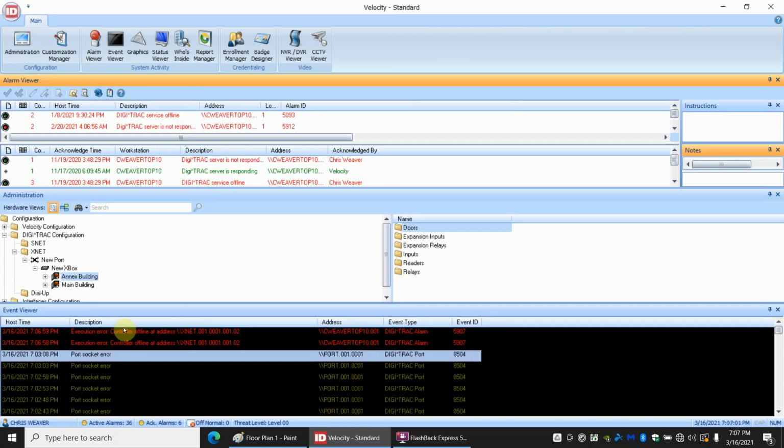And if you get red text, it means you're not connected. See, I'm not connected currently. I have execution error, controller offline. So for whatever reason, my computer is not talking to the controller, or in this case, the panel.